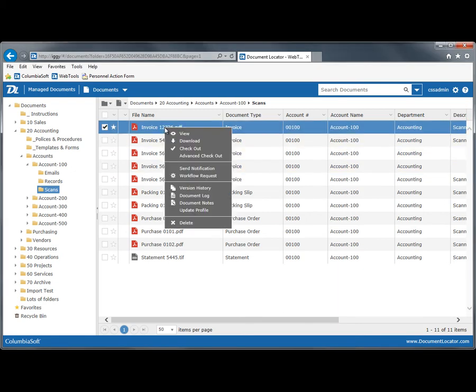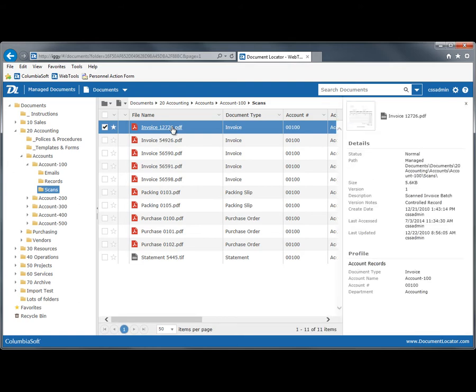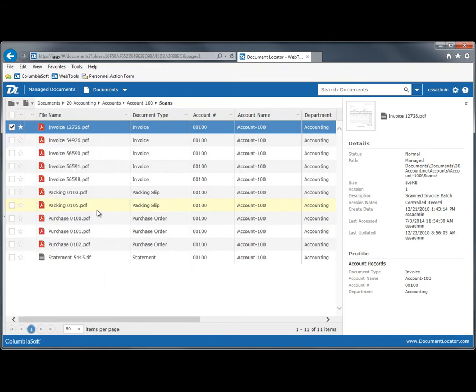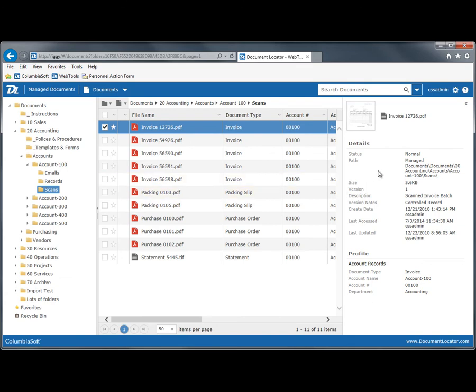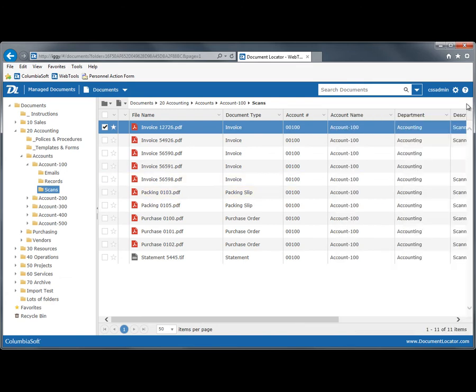You can right-click on a document and get a similar menu to what you have in the client. You can view, check out, send notifications, and then audit history, such as version history and the document log. To view the document, I simply click on the document and a details pane is displayed. It has a thumbnail, the name of the document, its details, and all of its profile information in plain view. If I'd like more real estate to view the information about the document, I can simply click the bar here and close down the file tree. Or click it again to bring it back. And to close the details pane, I simply click the X in the upper left-hand corner.